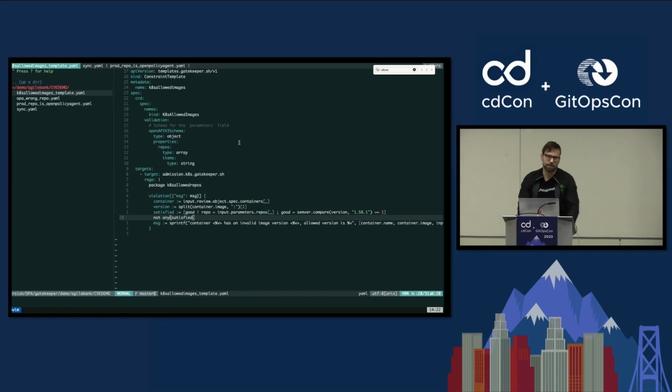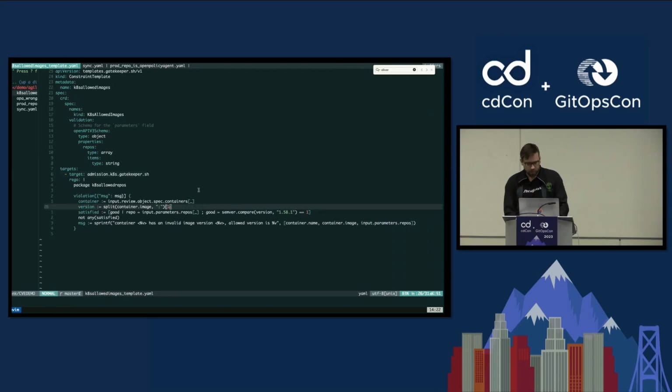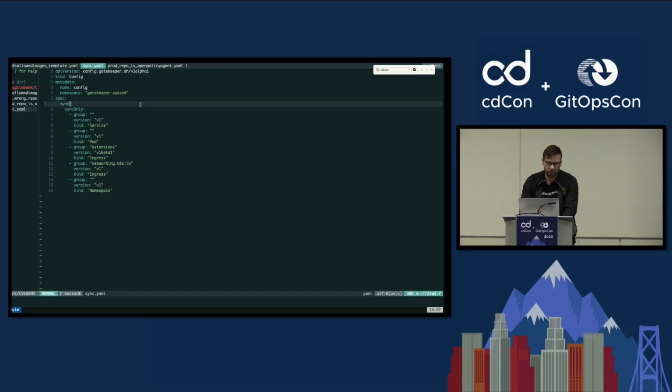What this is doing is giving Gatekeeper a configuration that says, these are the allowed images for my pod deployment. Let me move this over to the left here. The first part that we're doing is taking the input event of the pod. If you take a look at this sync.yaml file, when you set up Gatekeeper, you want to tell it to listen to certain events on the cluster. At the boundary of the cluster, there are tons of events hitting it constantly. We only care about certain ones.